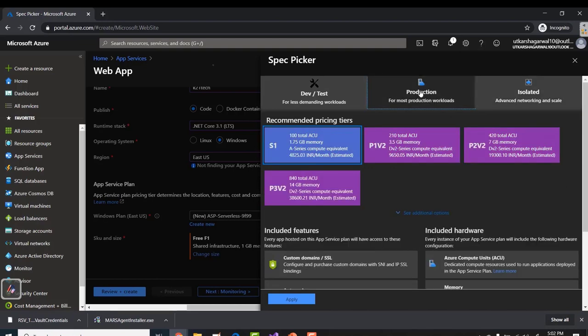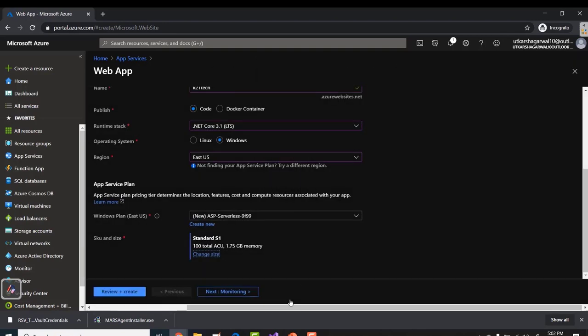I'm going to choose the production environment for us. Let's see if S1 works. Sometimes if S1 is not available for your portal, you can choose P1V2 or any other P series. I'm going to start from S1. Let's see if it works.